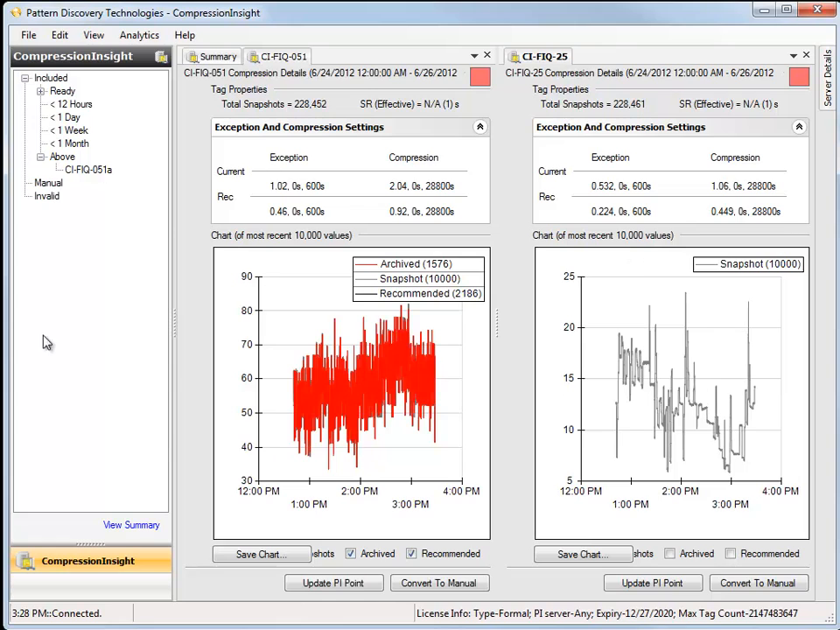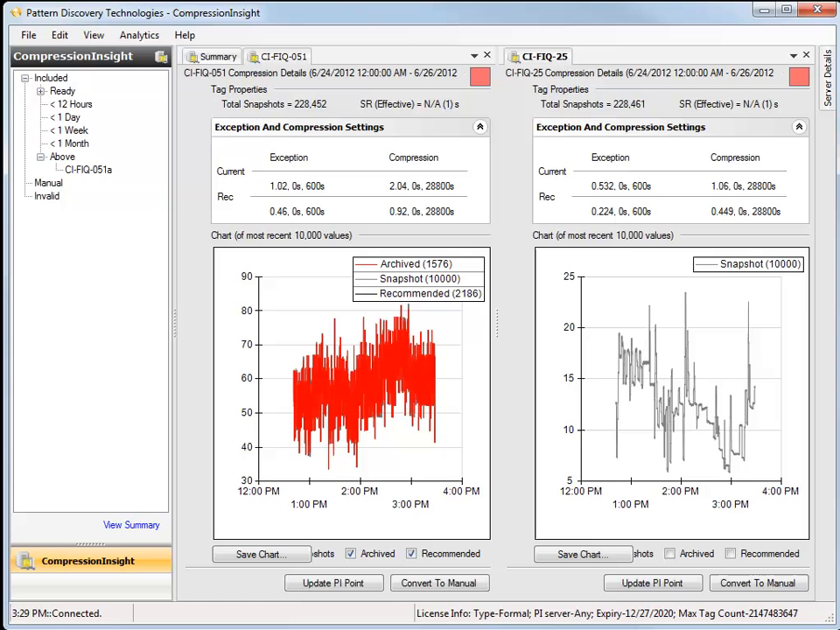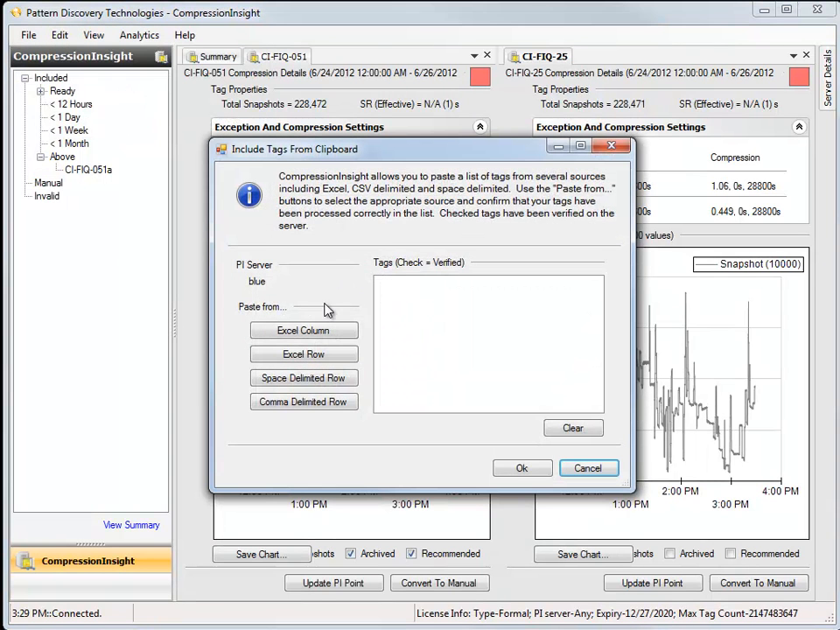But that's our first steps. That's the UI and how to add tags, and then adding tags specifically from the Pi server. If we want to add tags from the clipboard, then we would just use the Add Tags from Clipboard menu item, and this gives us an opportunity to paste from an Excel column or a row, a space delimited row, or a comma delimited row.